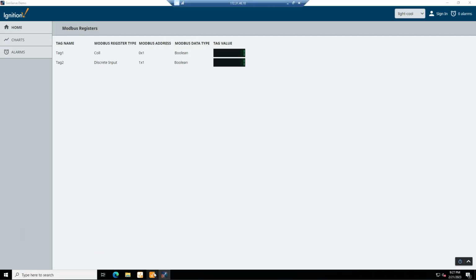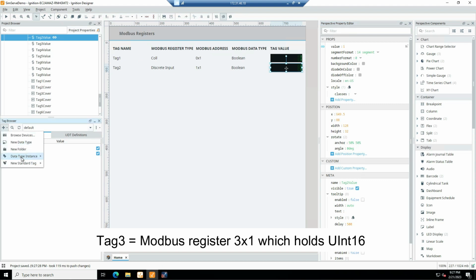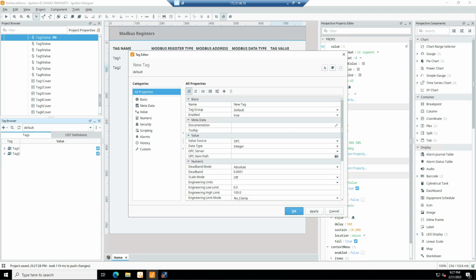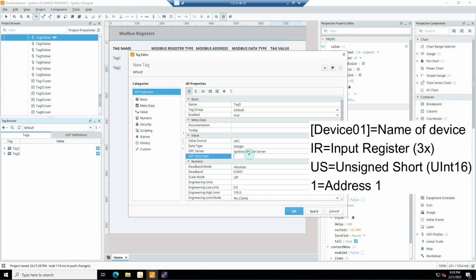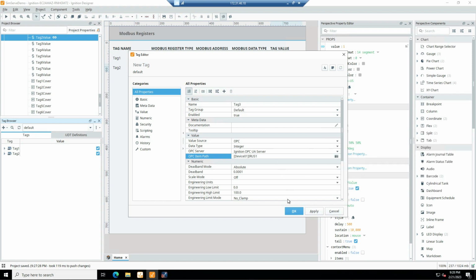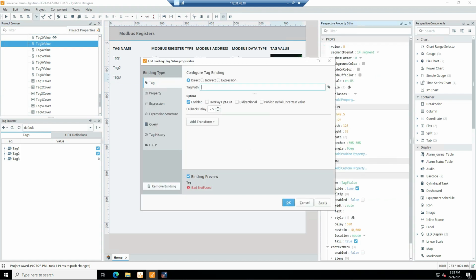Moving on to tag 3, which we pointed to analog input register 1 as an unsigned 16-bit integer. Take note that the OPC item path is now device 1, followed by IR for input register, followed by US for unsigned short, followed by 1 for address 1. Let's link the tag to graphics and view it in the HMI.